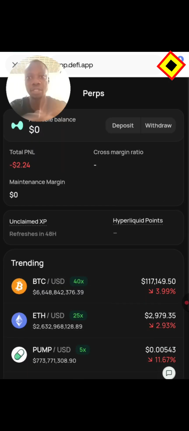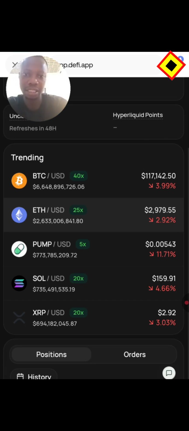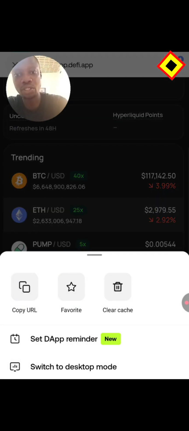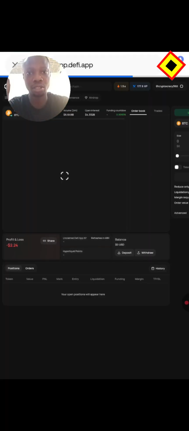So now that you have funded your account, what do you need to do? Now you can open a trade. So how do you open a trade? Myself, if I want to open a trade here, I normally go to desktop mode so that I can see everything. You understand?